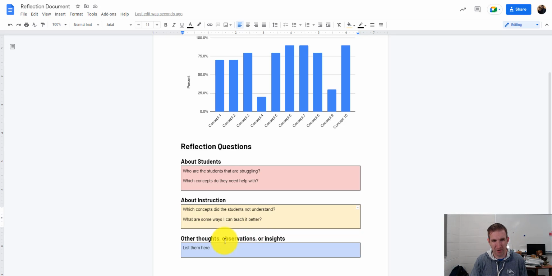And then some other thoughts, observations, or insights. So each one of these boxes, you're not writing out paragraphs. We're looking maybe 2 sentences, 3 sentences for each one of these in this reflection document. And once you're done with this reflection document, you're going to press the Turn In button in Google Classroom, and this assignment will be complete for you.